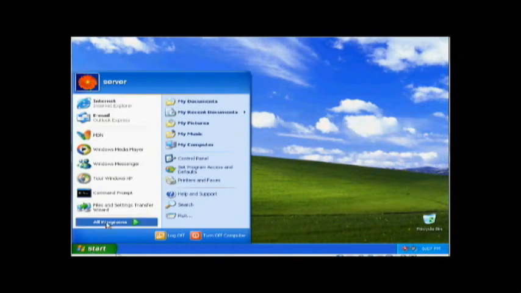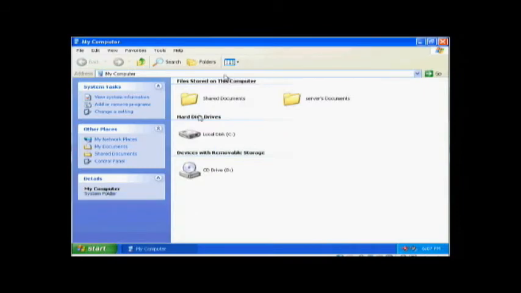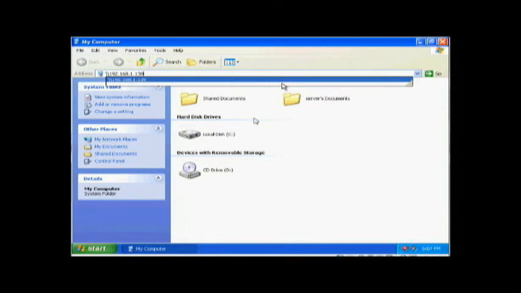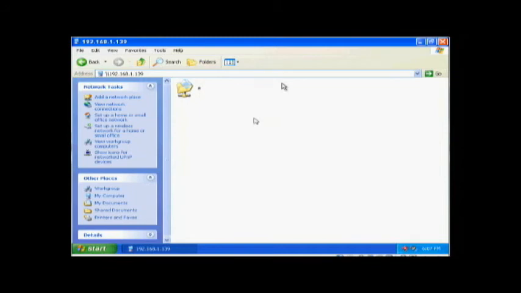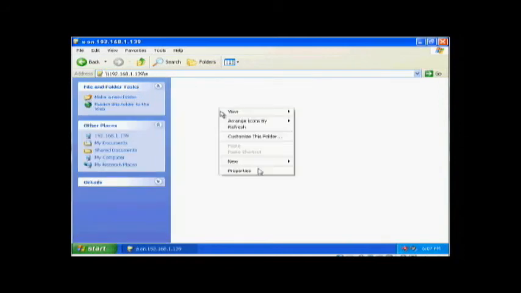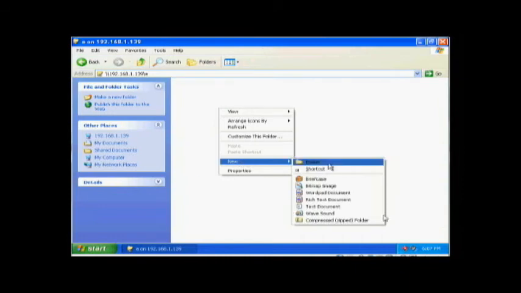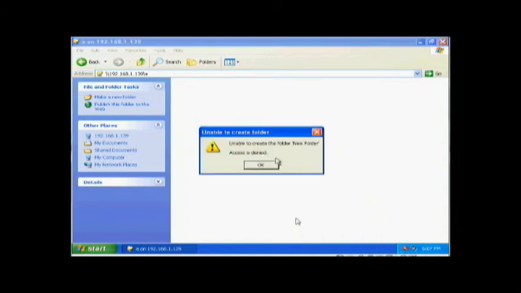Over in the XP box, I can simply type in // and then the IP address of the file server, which in this case was 192.168.1.139, and then /. And I tried this before firing up the microphone and all of that. So it did ask me for a username and a password, and obviously the E drive here is shared. I can go there and if I want to put a new folder there, it won't let me because I don't have permissions to do that.